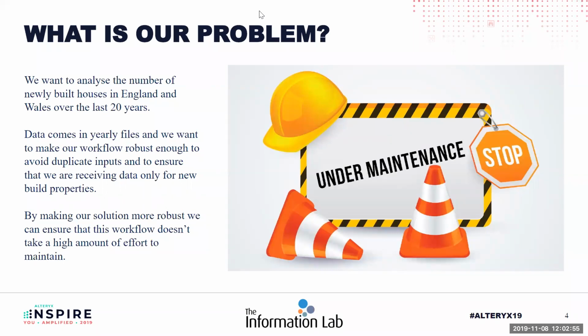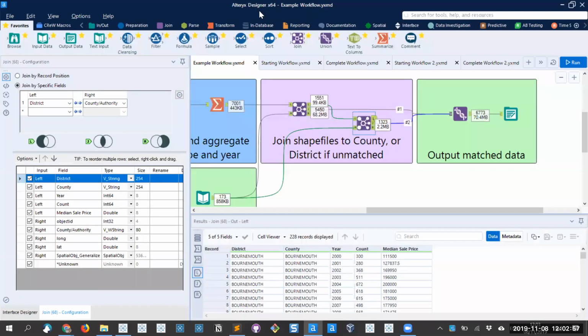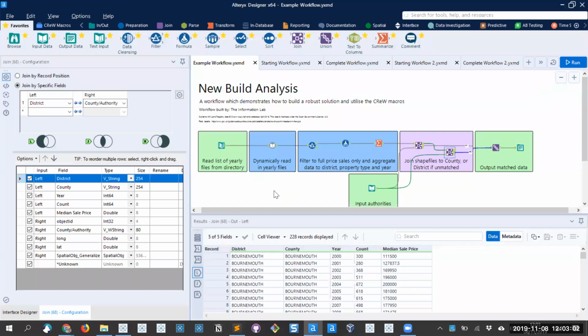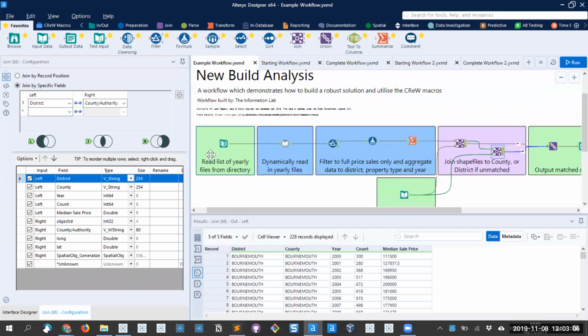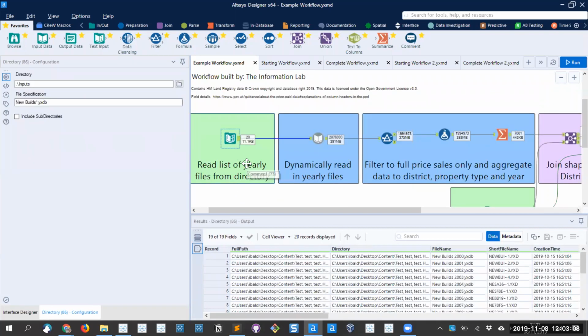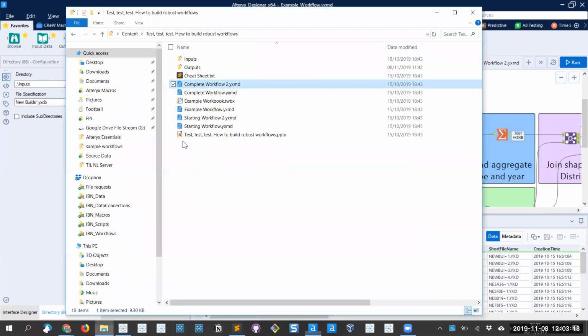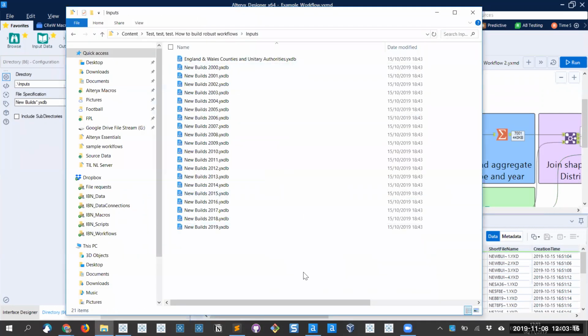So, with that premise, we have this workflow here, new build analysis. It's a fairly simple workflow. It's taking in data from a directory input and dynamically reading it in. So I've got a data folder here that has a list of new builds for the last 20 years in England. And then there's also a spatial file as well for combining our data with some geographic spatial files.